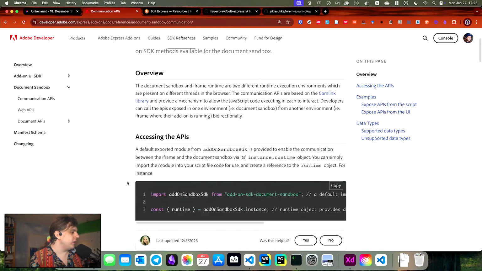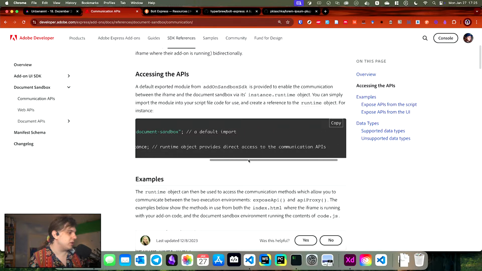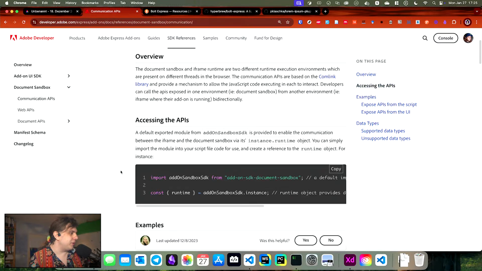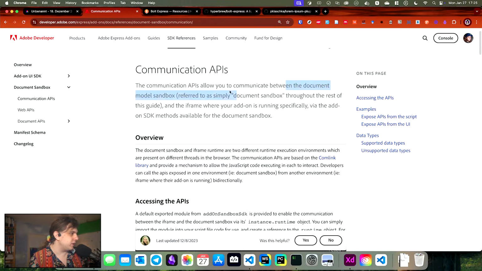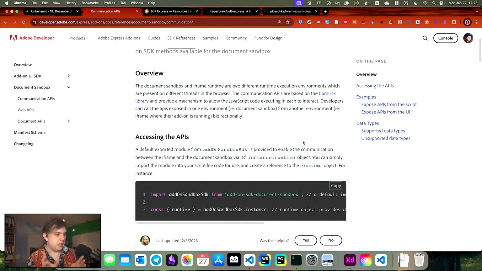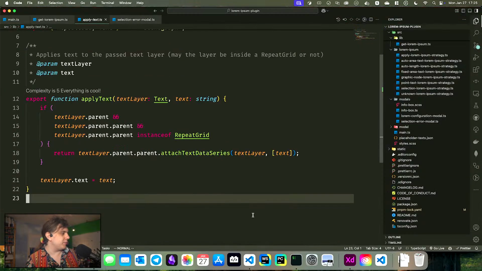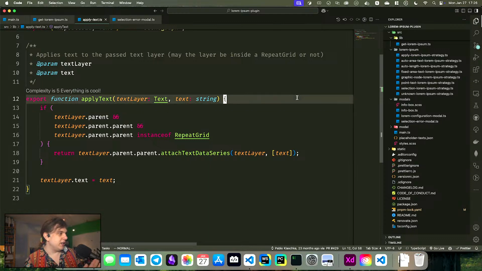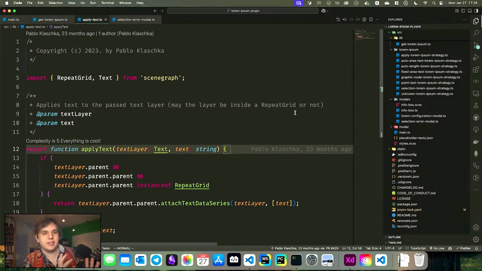So, communication APIs. Okay, I guess we just have some sort of communication between the document sandbox and the iframe where the add-on is running specifically. So it's sort of a back end and front end kind of thing where you can call things that manipulate the document from the iframe, which is also interesting for us because it means we have to find a place where we can do the separation well within our code.